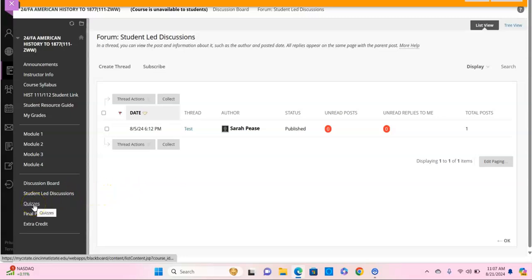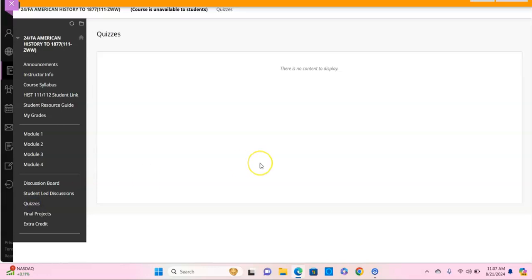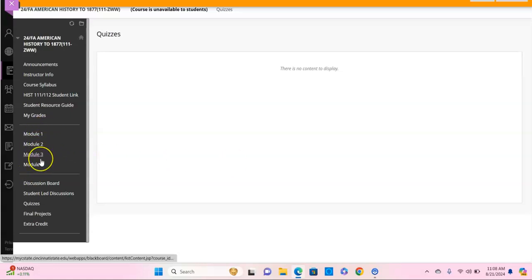Also, for quizzes, when you click on quizzes, right now you see nothing. That is because they will not appear until it is time to do them. Okay, so I will make an announcement when it's coming up to remind you. You will also see in those modules and weekly folders when you have a quiz. Okay, and you will find them here.